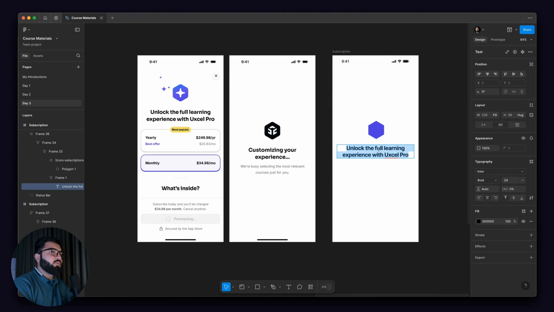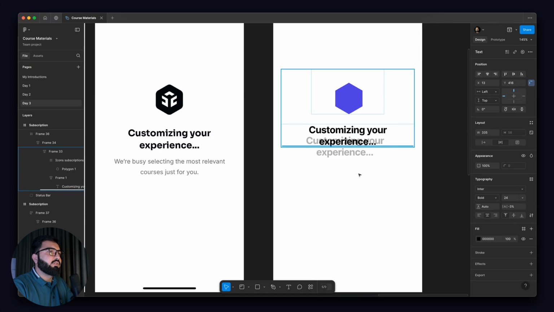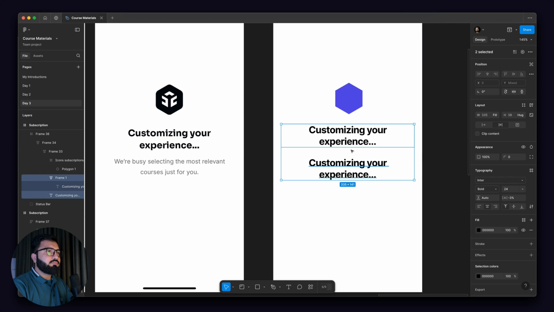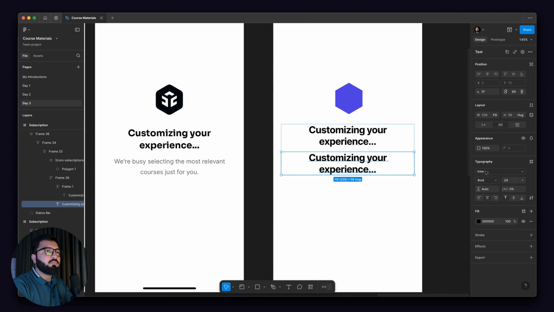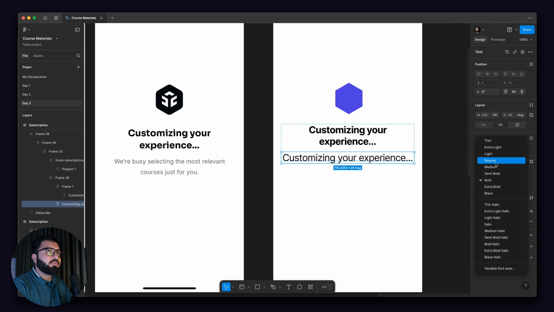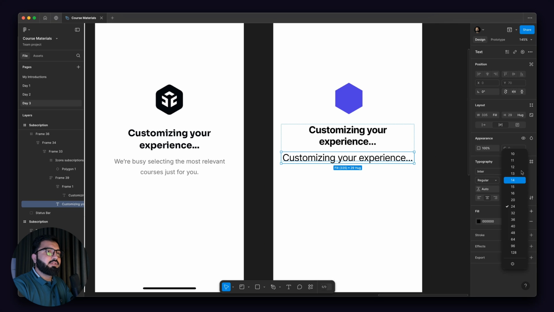Now what we can do is customizing your experience... okay, customizing your experience with Zedit. I'm not sure, this is basically US UK stuff. Select those two and make sure to give it maybe 12 pixel, and I will also make sure to give it a regular font weight, and to make sure to give it 16, or maybe, yeah, 16 is perfect.